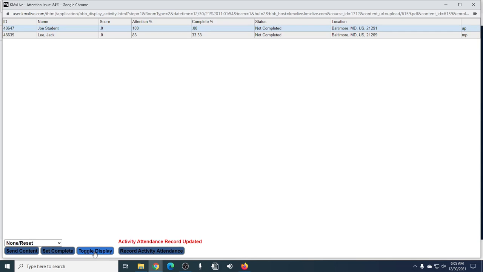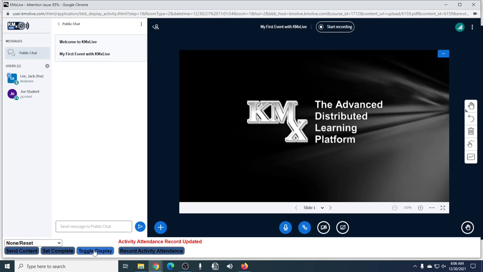The dashboard provides user scores, attentiveness, percent completion, overall status, location, and role. When content elements are being displayed to users, the dashboard provides additional information relevant to the pushed element. The moderator also has control over attendance tracking with the ability to deny users credit for being late or leaving early.